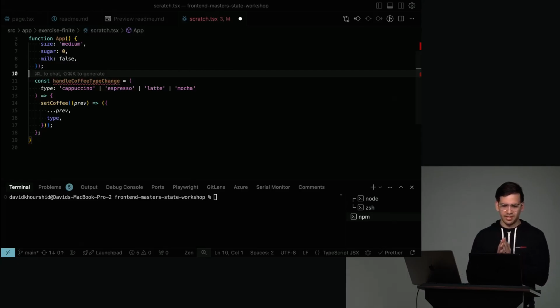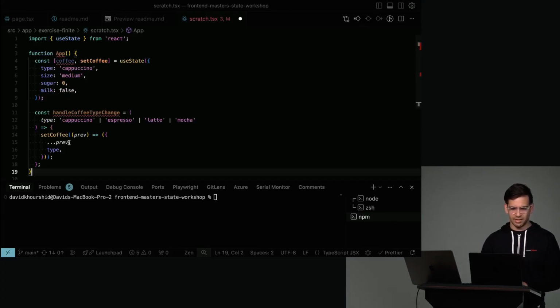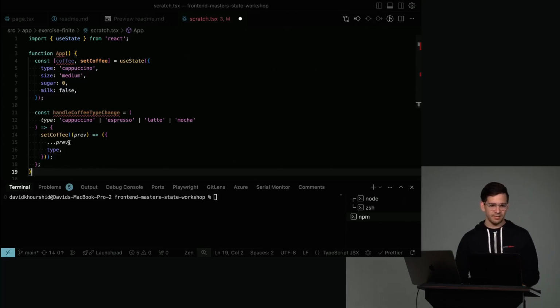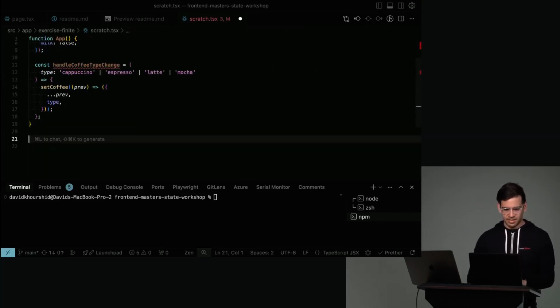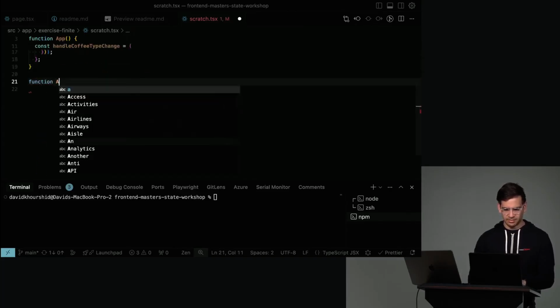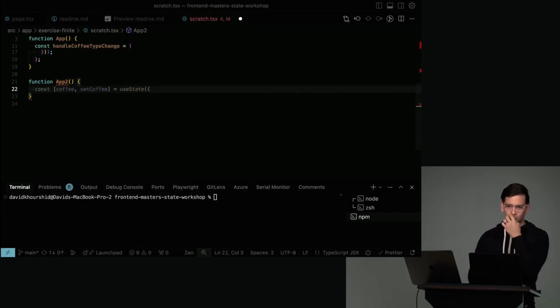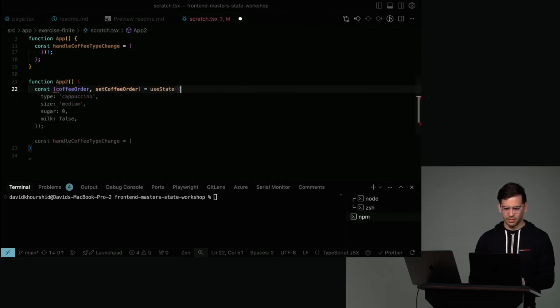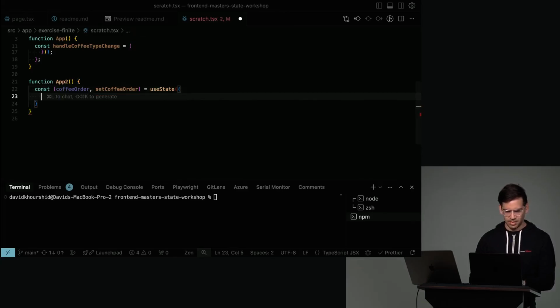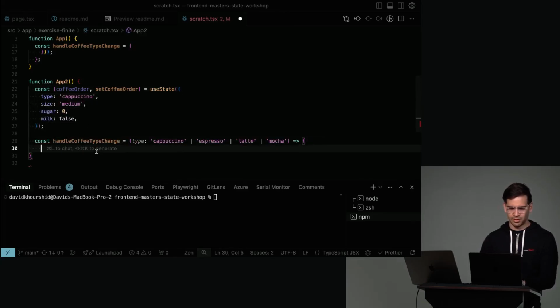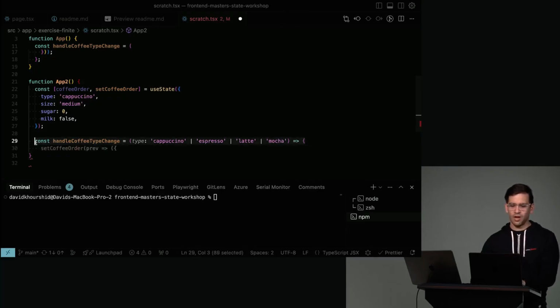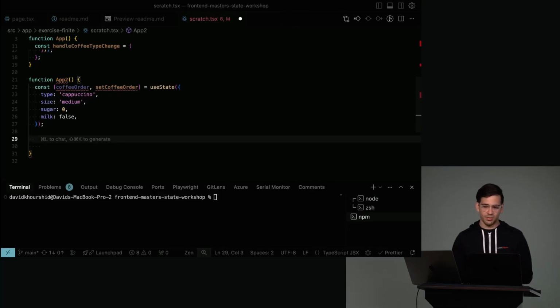Now, another thing that I really want to demonstrate here, and what we're going to be using in this exercise, is the idea of finite states. So let's say that we have another component, and then we are making our coffee order. So let's say that we have const coffee order, set coffee order, and this is just some use state over here. We're ordering a cappuccino, and we also want to model actually making this order.